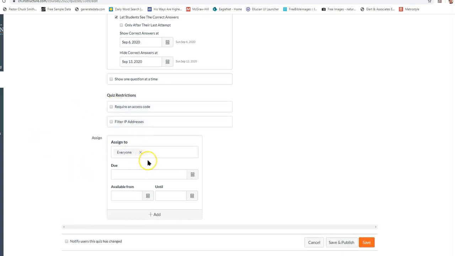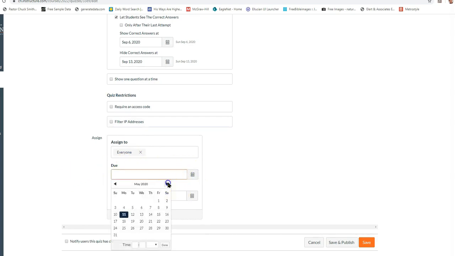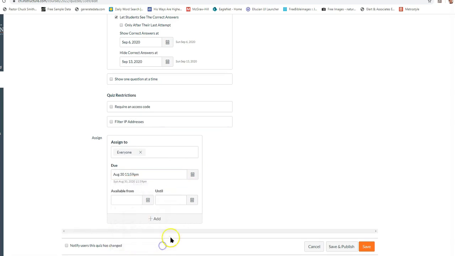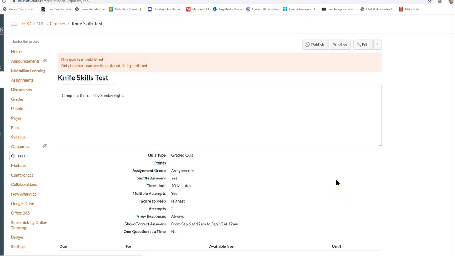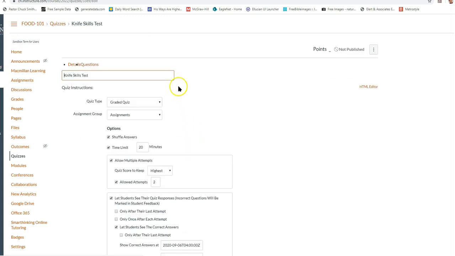And then are you assigning it to everyone, and when is it due? So I said this one was going to be due August 30th, and done. And we're not ready to save and publish, we're just ready to save because we haven't put any questions in there yet, right? So let's go ahead and edit again.